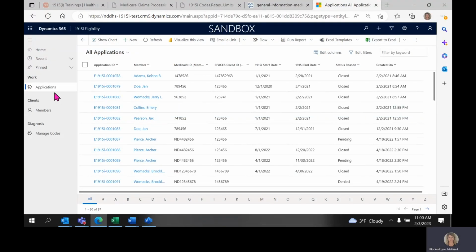Upon pulling up the 1915i web system, it will default to all applications on the left-hand side. You're able to sort by application ID number, member name, Medicaid ID, SPACES ID, or maybe you want to look at status reasons, or the date you created the case on. The easiest way I find a case I'm looking for is by member name, so I'm going to select the drop down and sort A to Z.